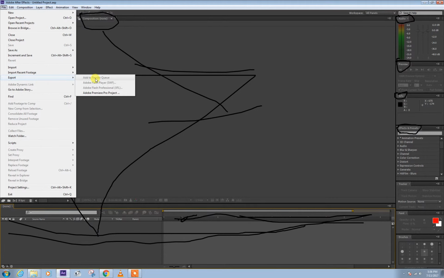And then there's export. When you have a project and you select the composition and you're ready to go, you select add to render queue, and the render queue pops up, and then you basically render your video into a file, and I'm going to be discussing this.